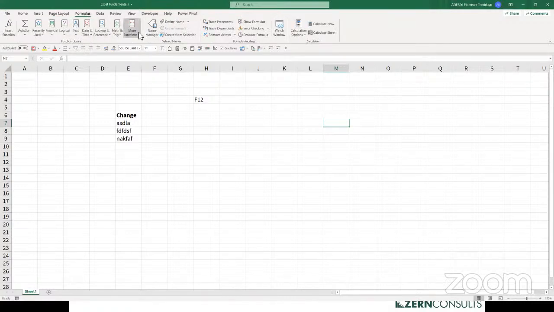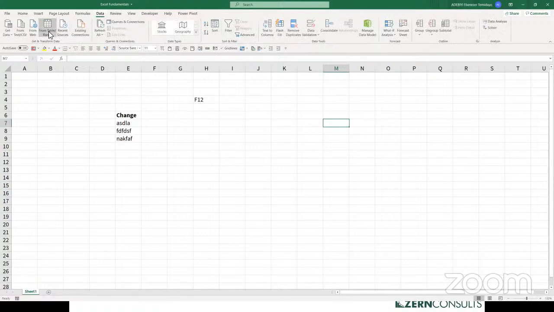Formulas has to do with formulas, obviously. You have the different types of formulas here. You have named ranges, which we're not going to talk about in this course. Hopefully in other courses we'll talk about it, and auditing and stuff like that. Data has to do with data. You want to import data, we're going to look at this very deeply in another course.